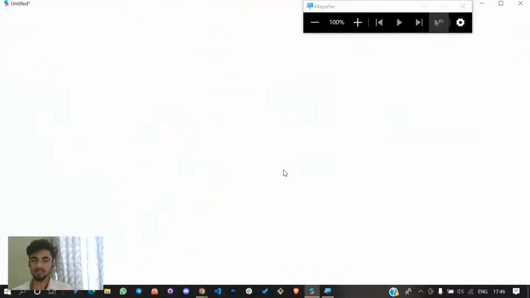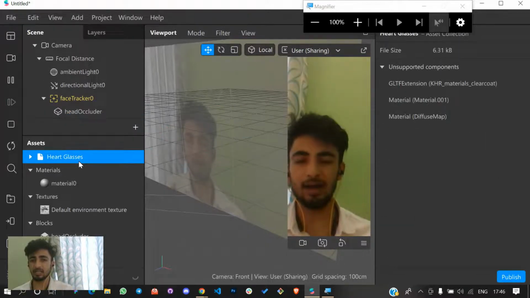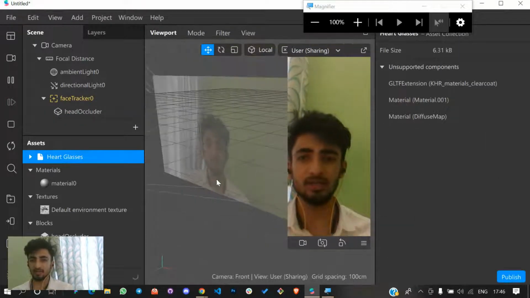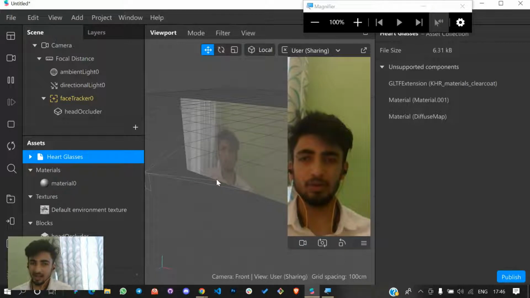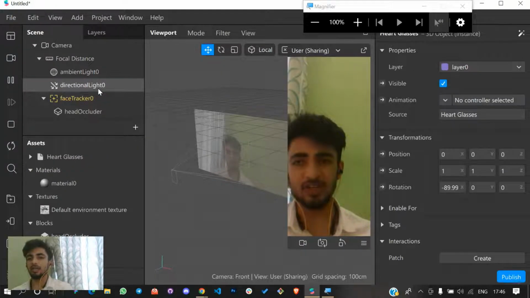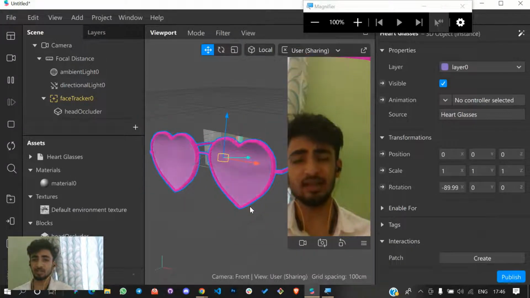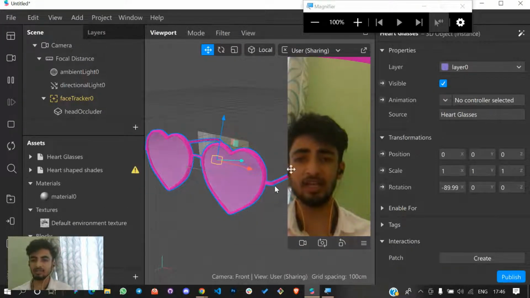Now, what's the next step? The next step is putting the glasses in the right place. So what I will do, I'll just click on the heart glasses, drag and drop it to the face tracker. Now, if you will see, the size of these heart glasses is very much bigger. How to decrease the size?